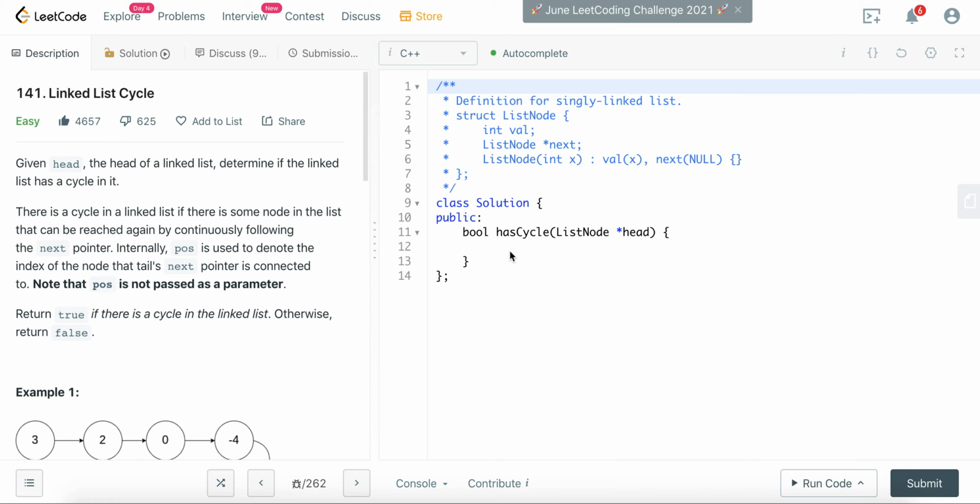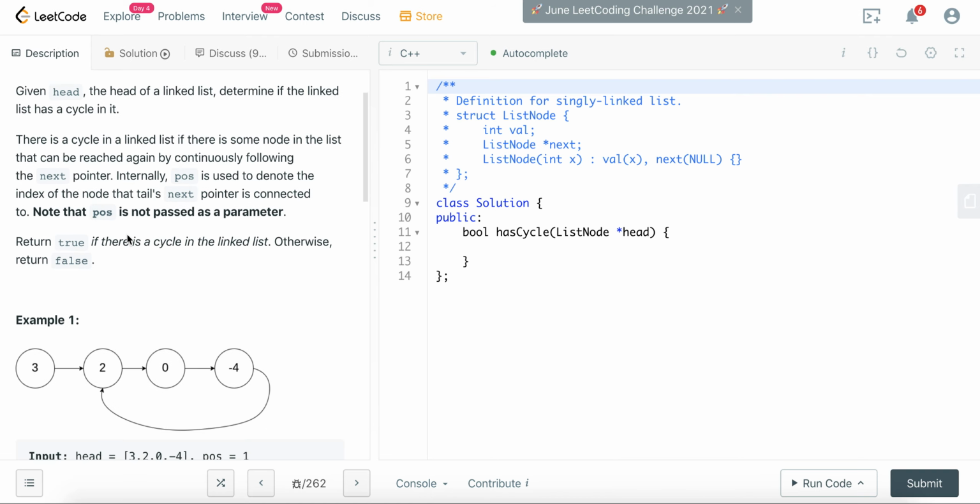Today we are going to look at another simple linked list problem called linked list cycle. The problem is we are given a linked list and we just want to return a boolean to indicate whether there is a cycle within the linked list.